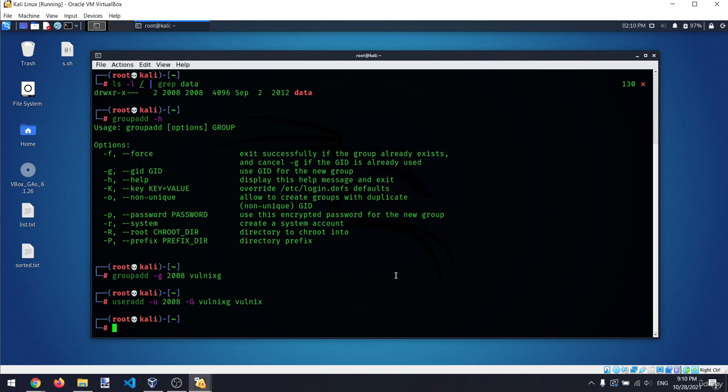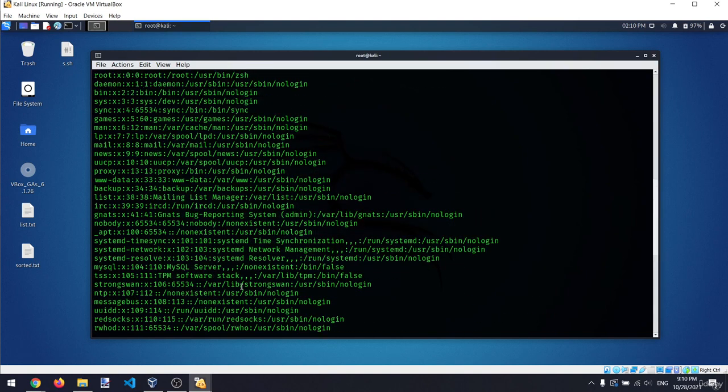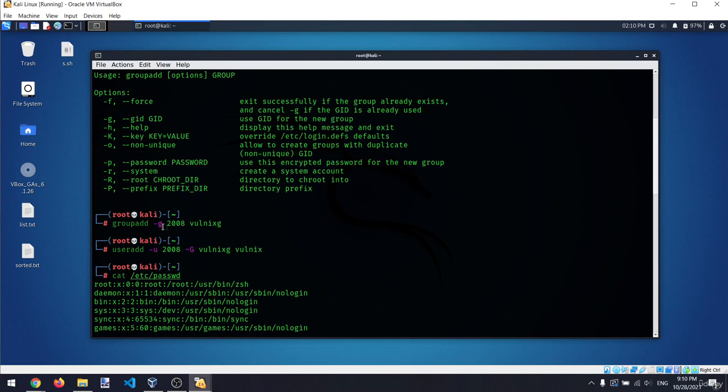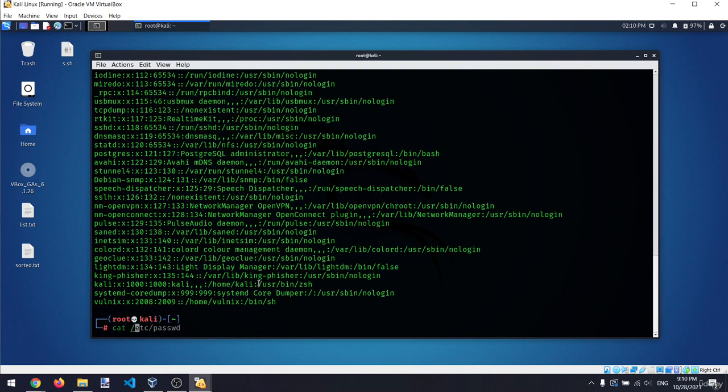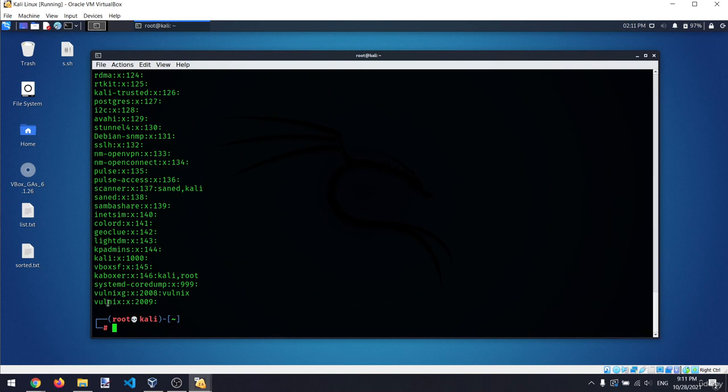Okay, like this. So yeah, this time after we created the user, let's check if it is created. Password, yeah, here it is. The user here x 2008. And the group is this one. I think I made a mistake here, right? Groupadd, no, I didn't. No, let's check the group, etc. group actually. Yeah, the VolnixG group, it is 2008. Yeah, but the group for the Volnix user, I mean, is 2009.